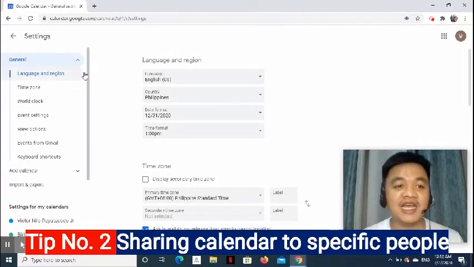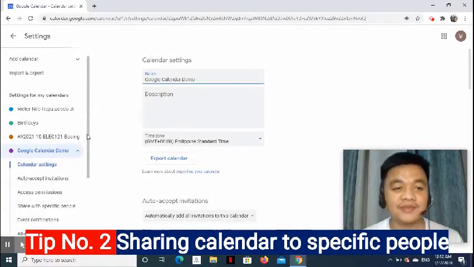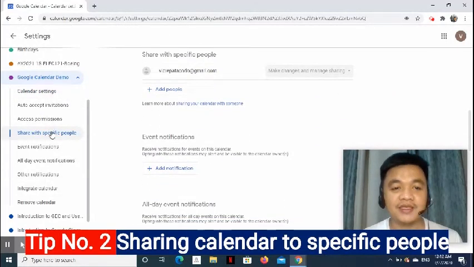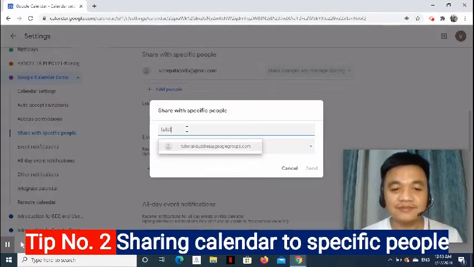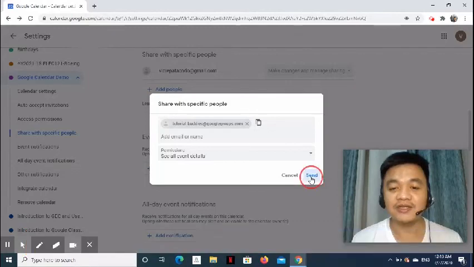On this page, find the calendar that you would like to share. So for example, I'm going to share this calendar. After I clicked, this menu appears. Select Share with specific people. Here you can add people by clicking the plus button. You can also set the permissions. After specifying the details, click the Send button.